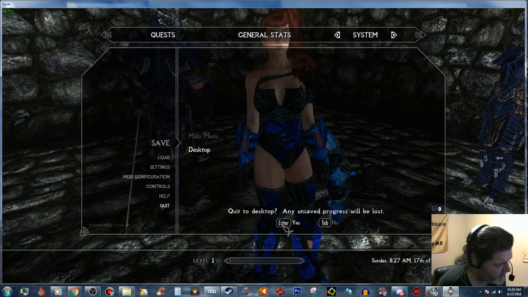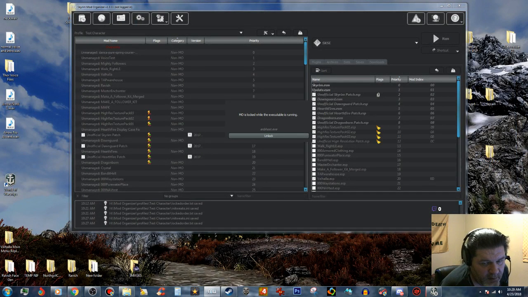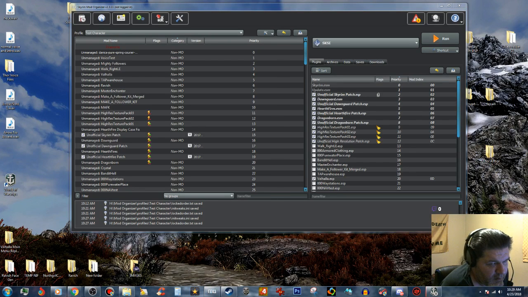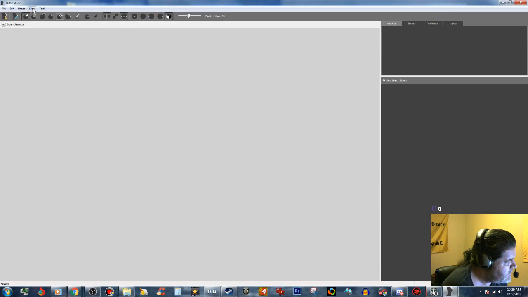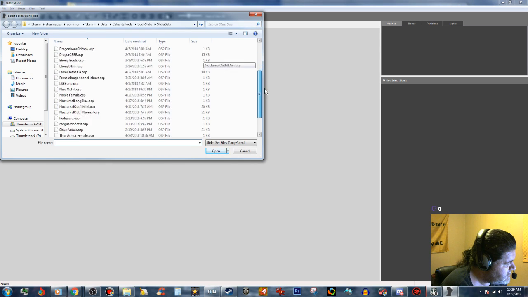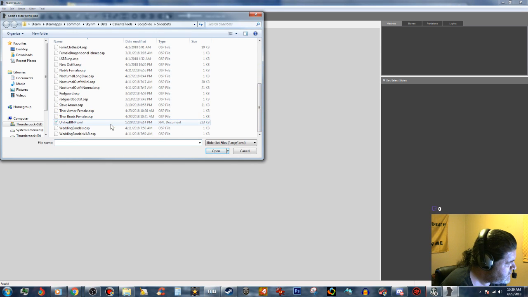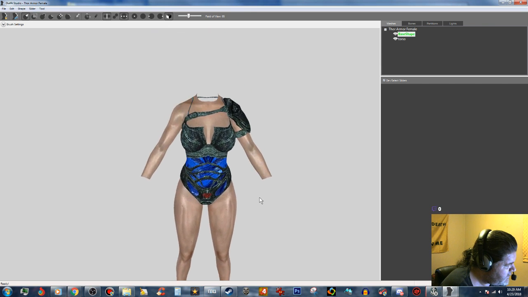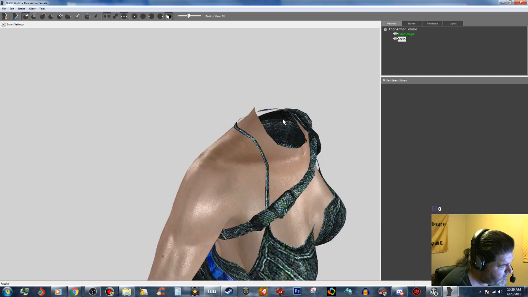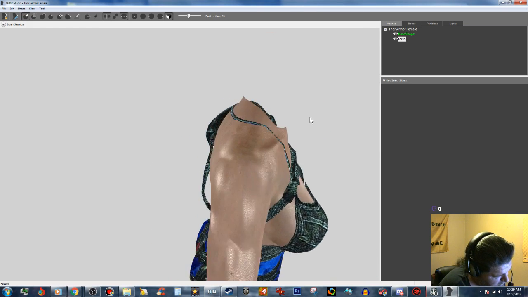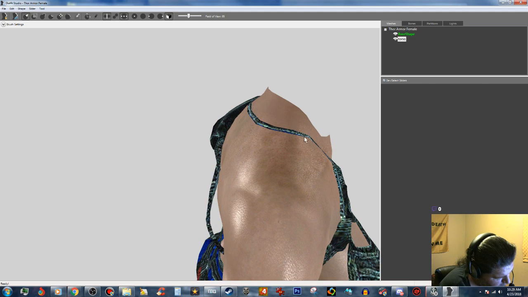A little bit of increase on the strap on the neck. So back to Outfit Studio. Open. Torso. So it was right in there that it seemed like was the problem. Right in there.